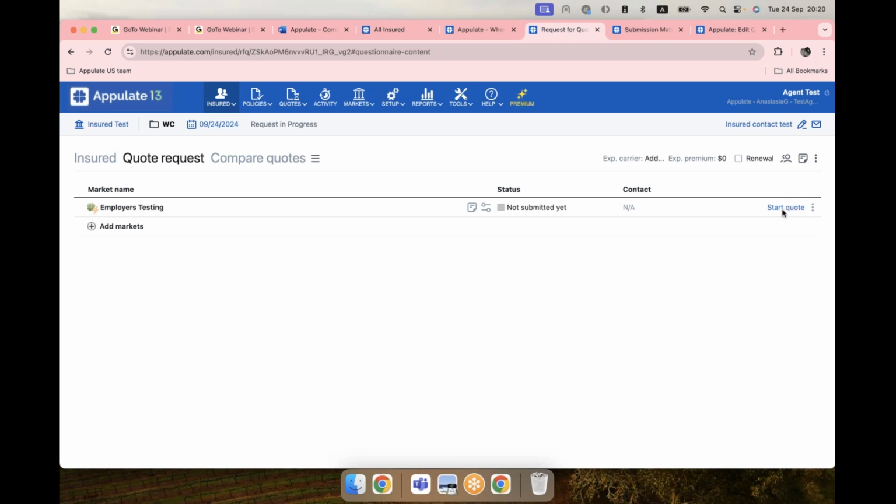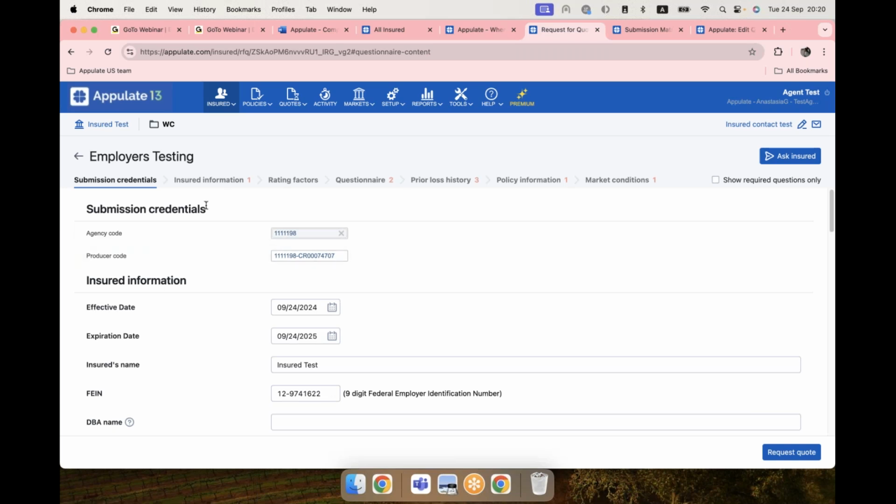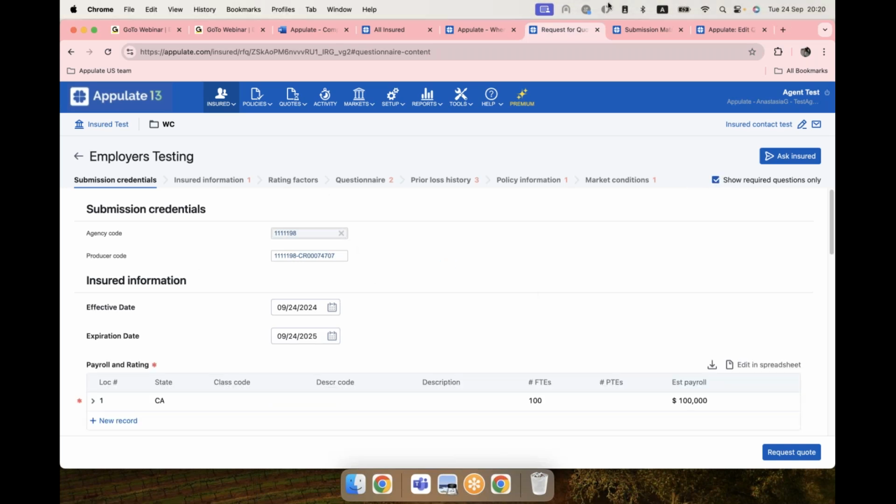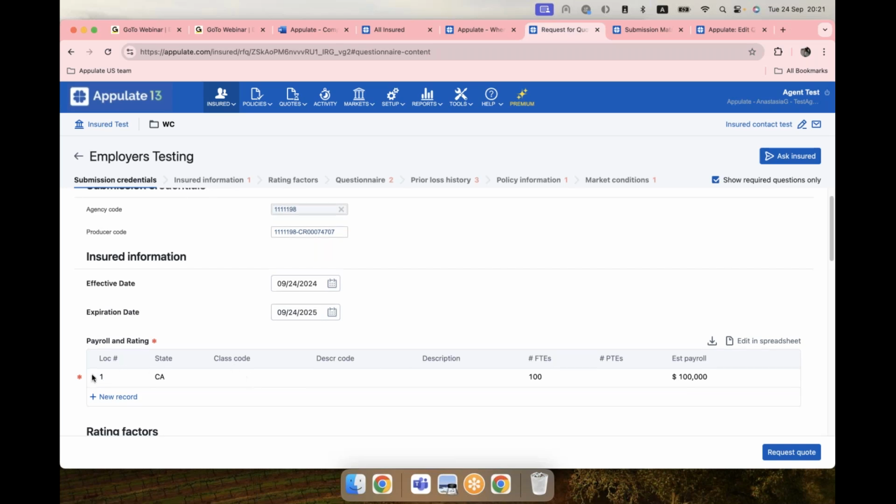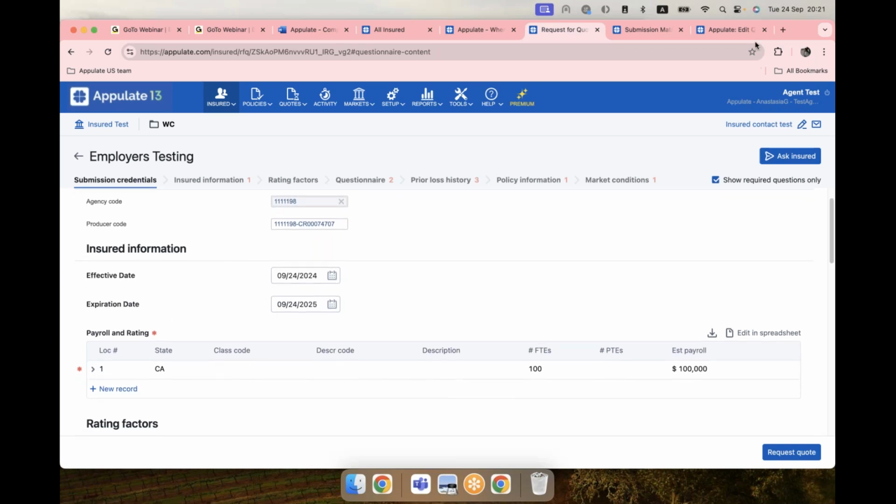we just click the start quote button here, and then we get redirected to the market specific page. Red numbers above stand for required questions. These questions also will be marked with red asterisks within the questionnaire. You can limit this list by clicking the show required questions button. And then you can move on with the questions.